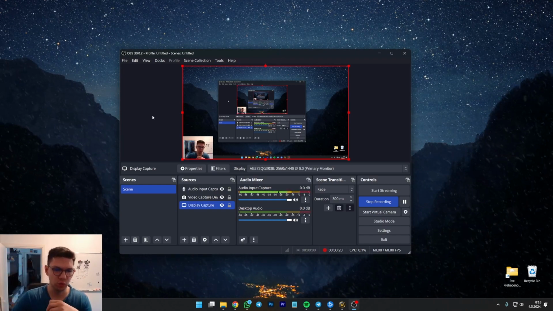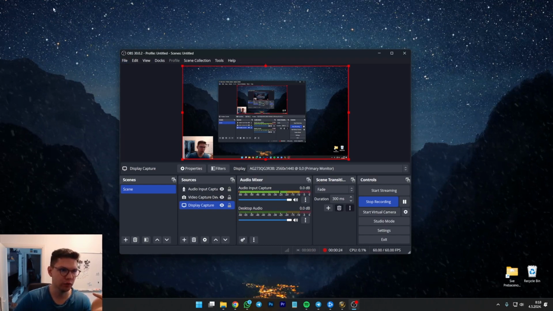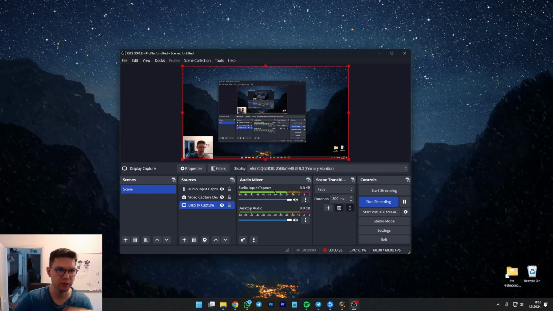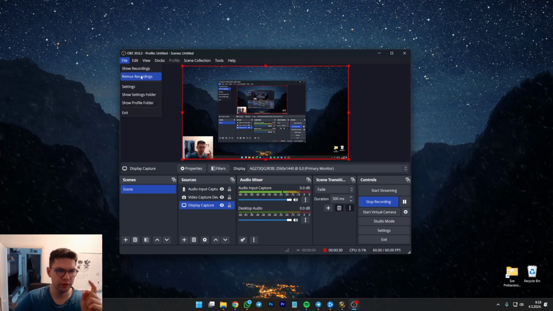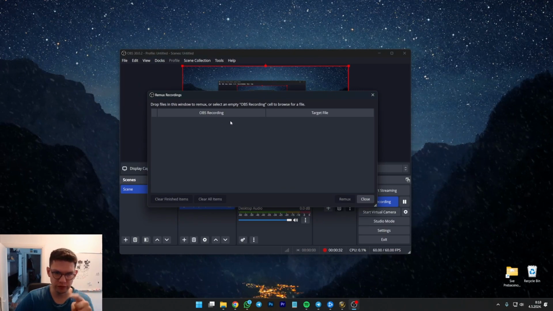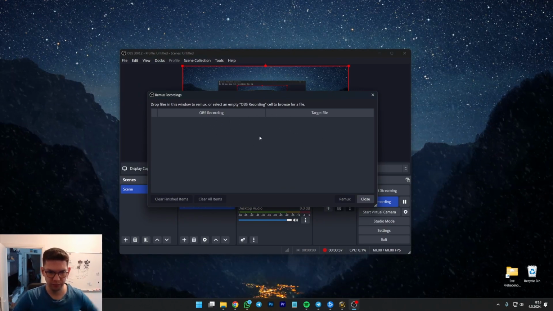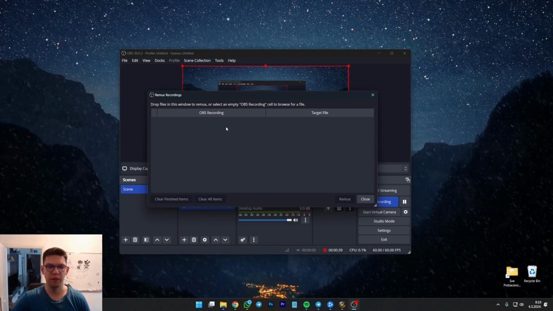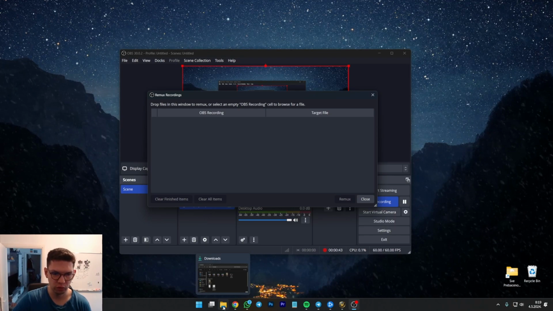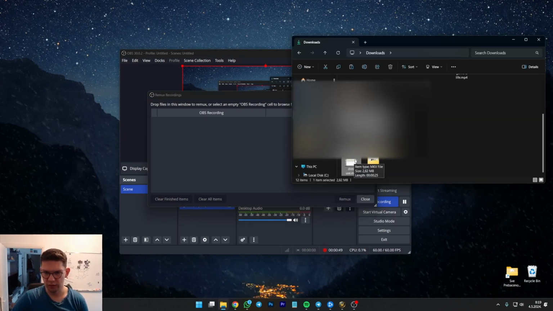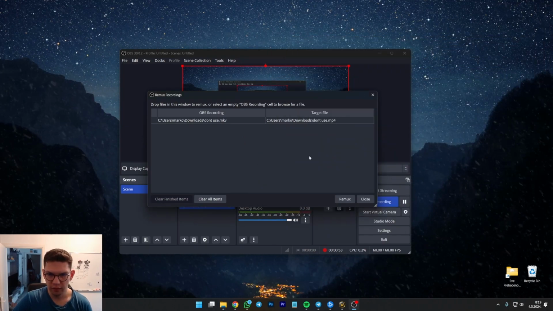So what you have to do is navigate to File. If you're on your Mac, it's going to be wherever your window is. So you want to click on File, and it's important then to click on Remux Recordings. Now this is all empty, but you need to drop files to this window that have that extension you don't want. So as you can see, this is the .mkv, and I'm just going to drop it here.